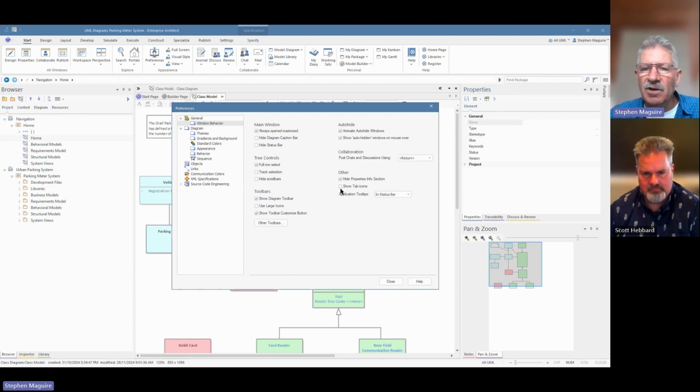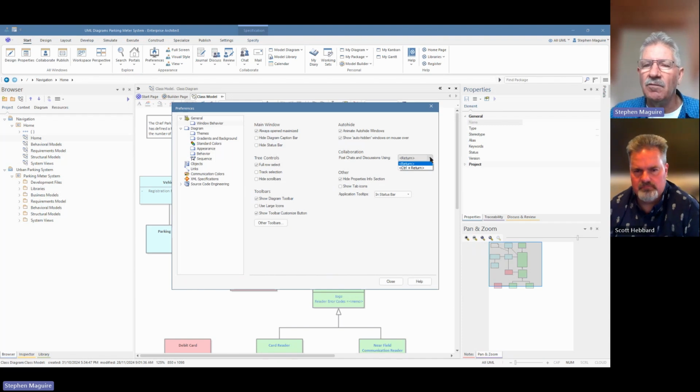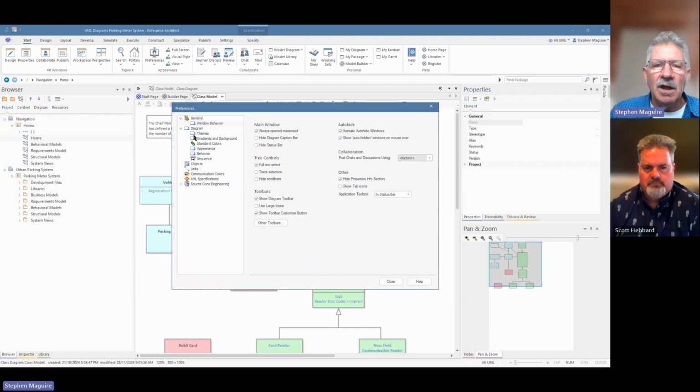This one here is a bit of an interesting one. Show the tab icons. If you look down here at the notes and the pan and zoom, if I click on that one, suddenly you get a little icon there. I find that quite useful. It just enables you to very quickly, your eyes just sync to where that is. So let's leave that. Post chats and discussion using the control or return. We're going to look at collaboration in another video, but that's an interesting thing about the behavior of the return key there. Let's look at the diagram.